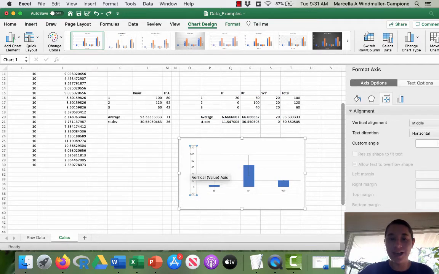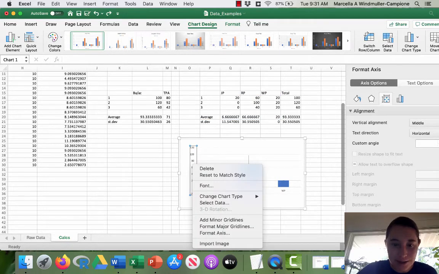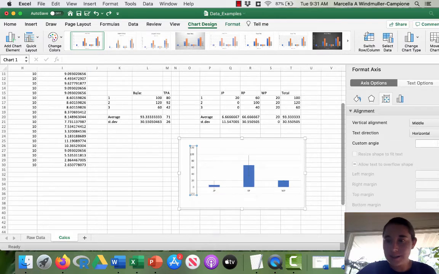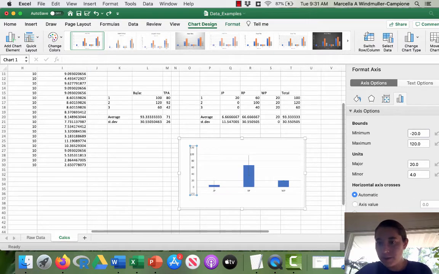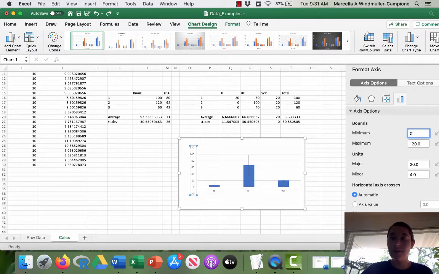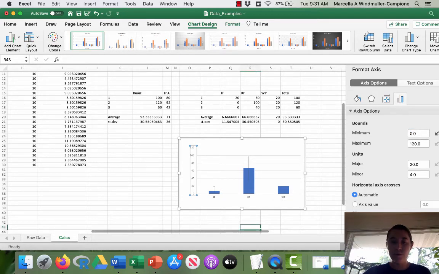Also, with that high variability from jack pine, we're going to do some formatting of our bar chart, since you can't have negative basal area. Okay, so format axis, we're going to put our minimum at 0. So that way it's bound, because we can't have negative basal area. But we have jack pine, red pine, white pine. We're moving in a good direction.